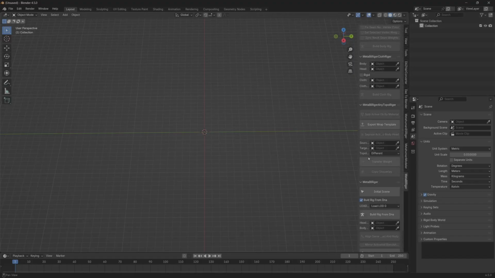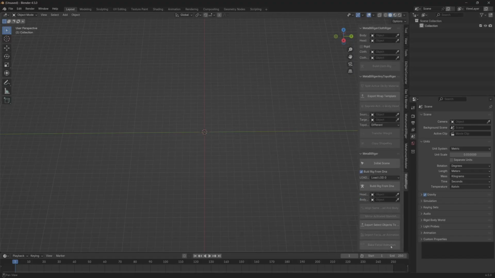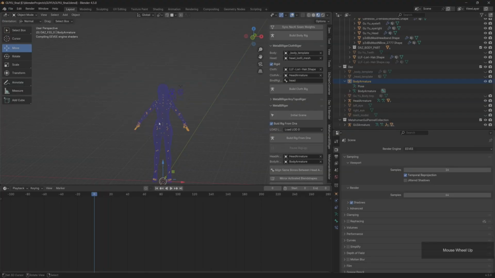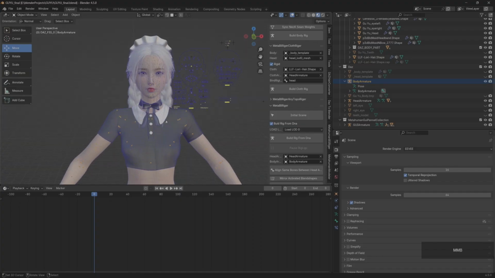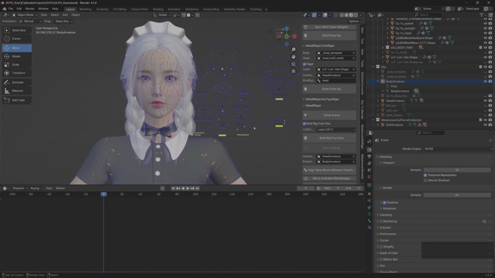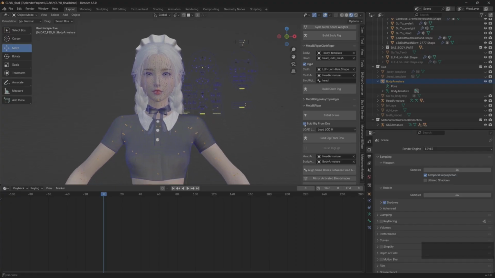After installing Metablriger, you can see the Bake Facial Animation button at the bottom. Open the project from our previous Metablriger demo. We continue to demonstrate based on this project, showing how to use the Bake Facial Animation feature.